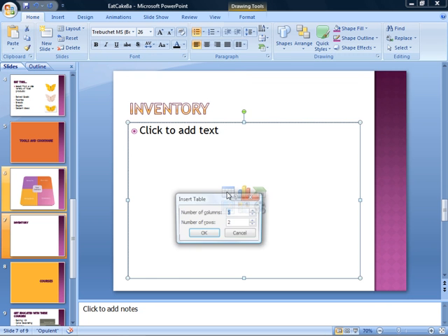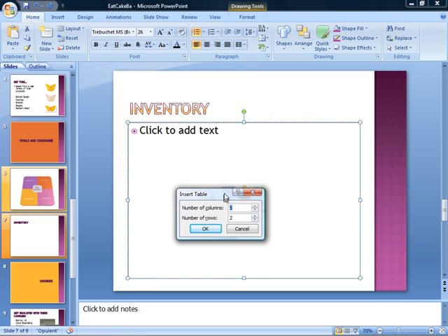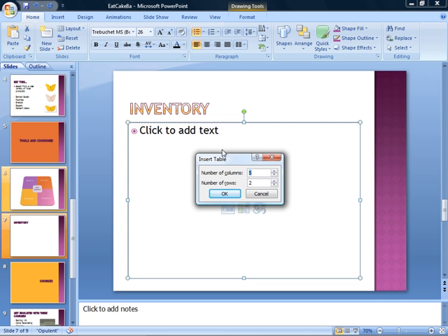So when we click this button, a dialog box appears asking us how many columns and how many rows we want. So we can take a good guess at what we're going to need, or we may know exactly what we need, but don't worry about it if you're not exactly right, because we can go back later and add rows, add columns, or even remove them if we don't need them.